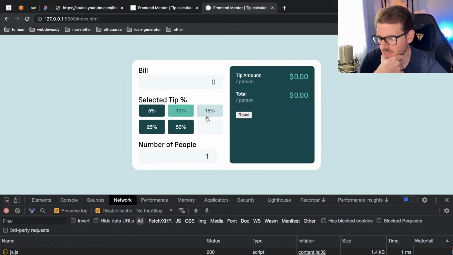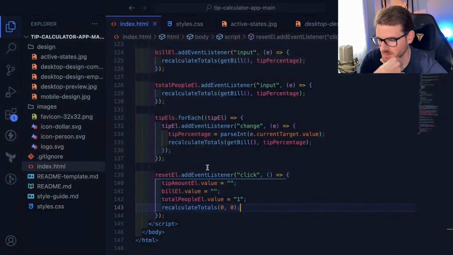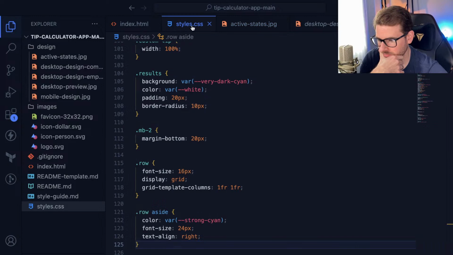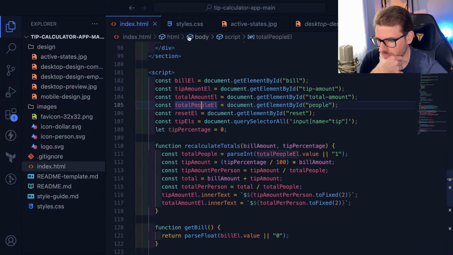So how do we unselect that? I think you actually have to, I would have to go into the DOM element that's selected and uncheck it.